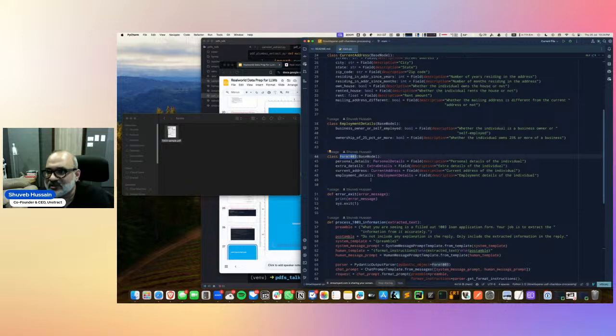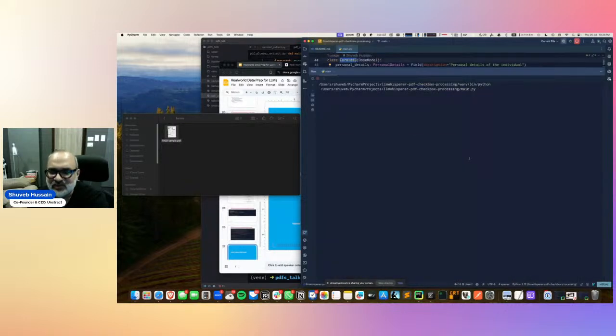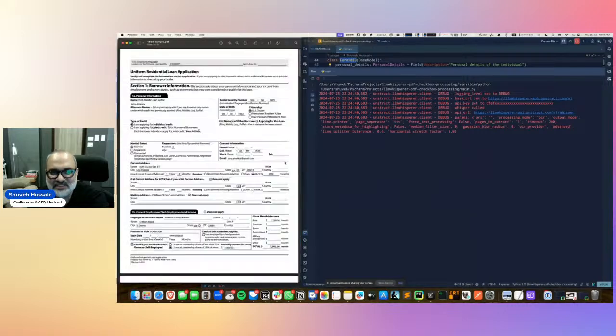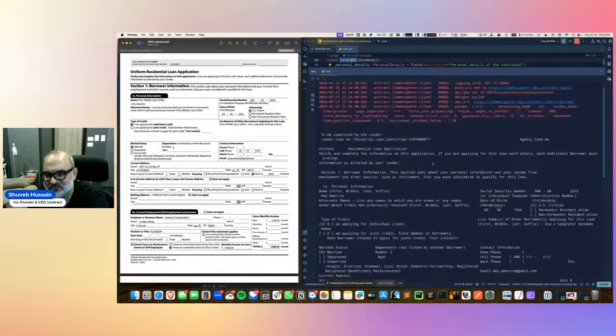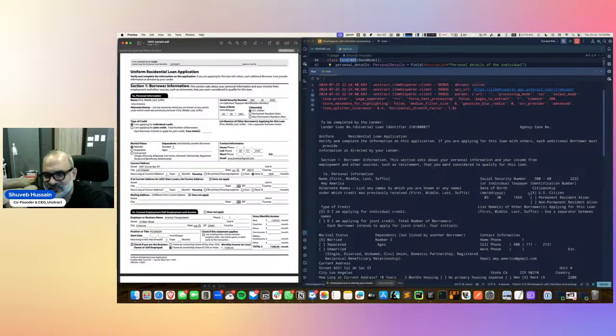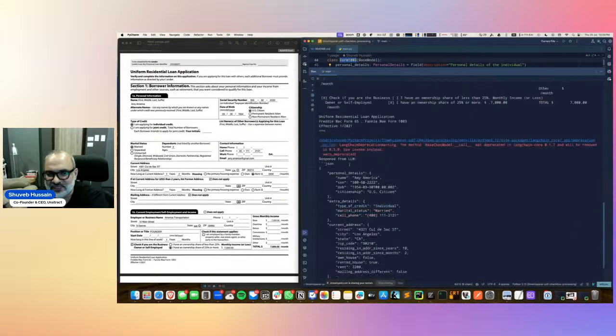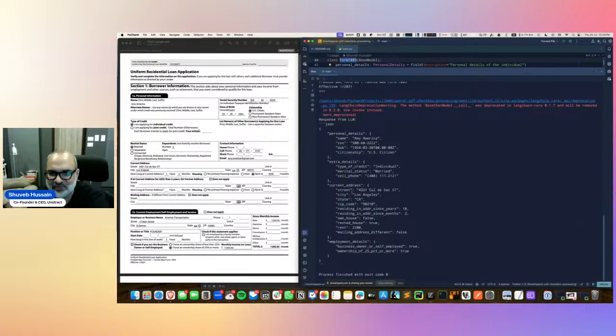So we're going to run this. First, let's look at how the form is actually extracted. What does this form become? We do have an extraction, which is good. We have a rendering of all the checkboxes and radio buttons properly. And we have the details in JSON beautifully extracted.